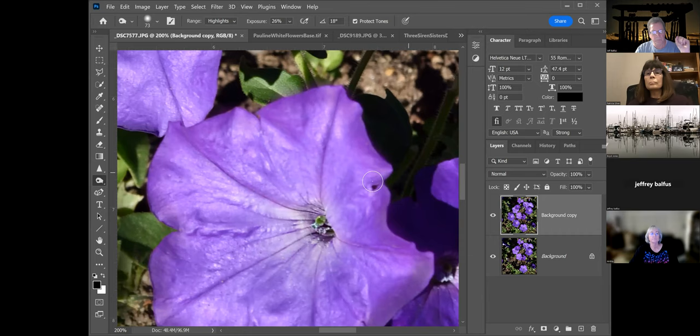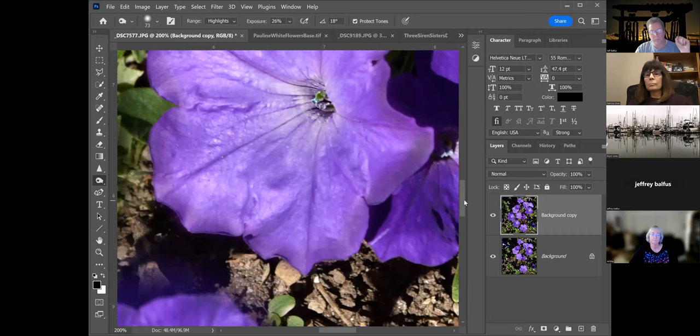These work really well for people's faces too, for the shadows on people's faces. To darken them or to lighten with the Dodge tool. You can lighten under the eyes to remove dark circles. There's lots of things you can use.